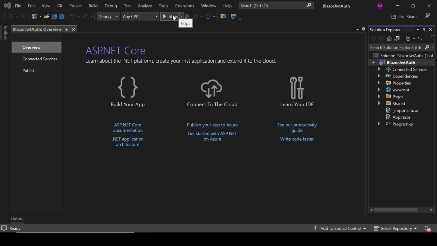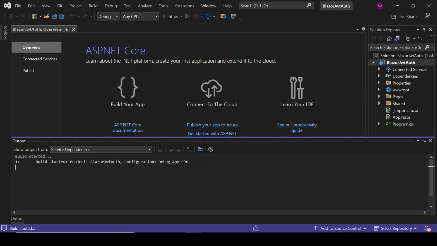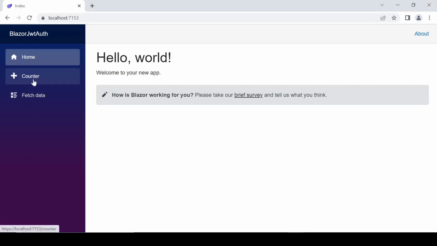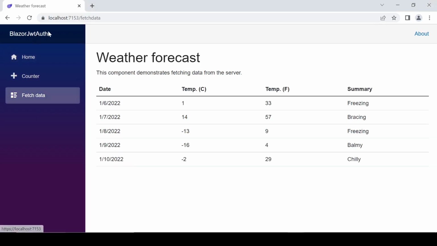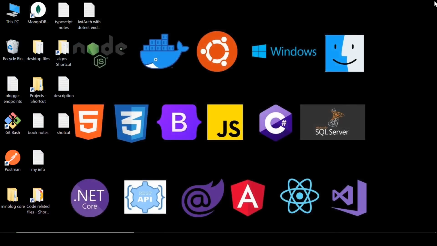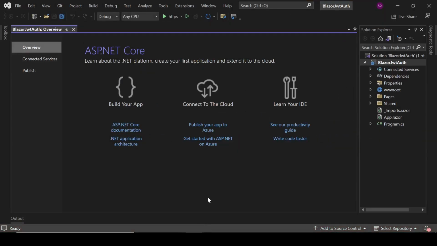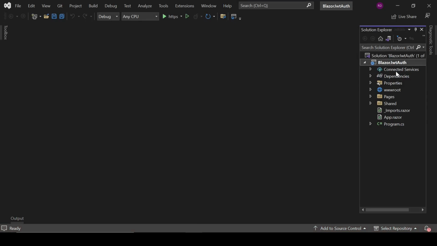So it is our default application. Let's run it. So this is how it looks. You are already familiar with it. I'm guessing that you have created several projects in it, and you are a new user here, because at this point you are looking for authentication. It means you have created a project without authentication.